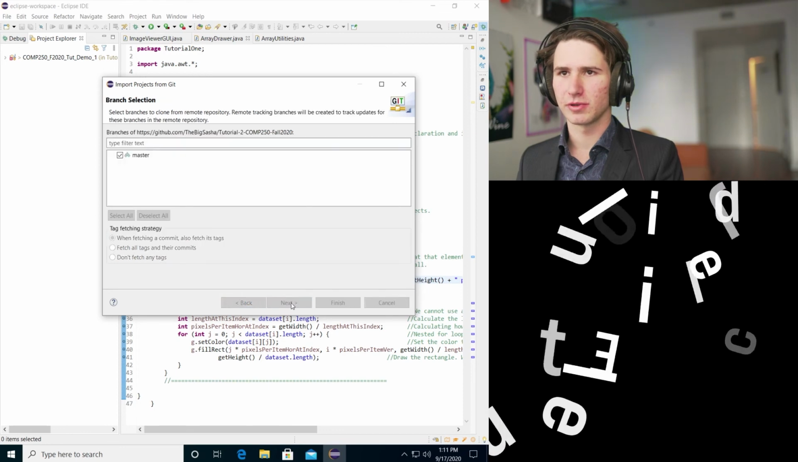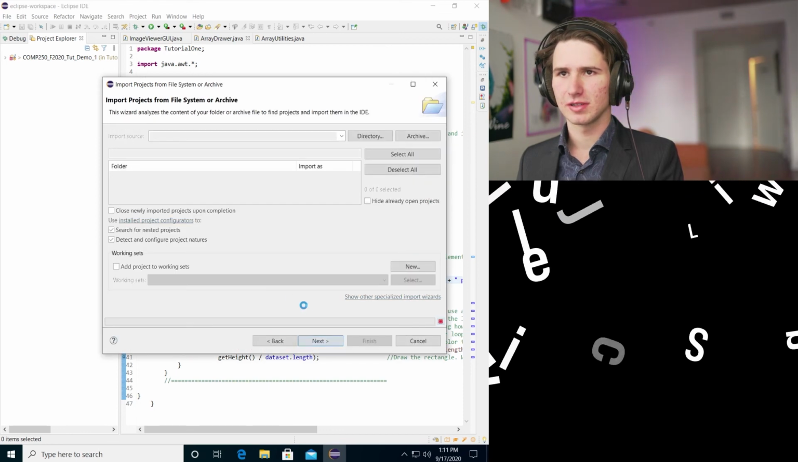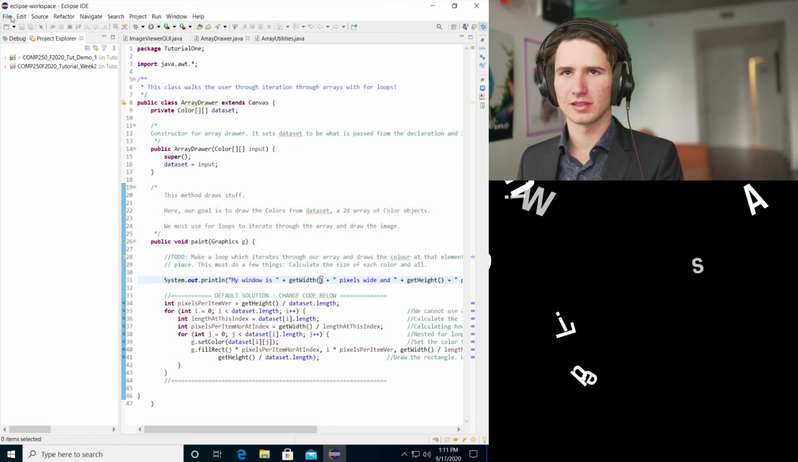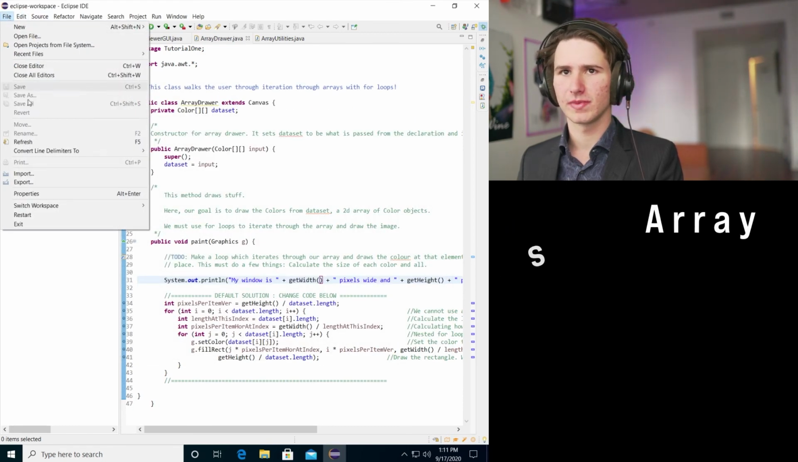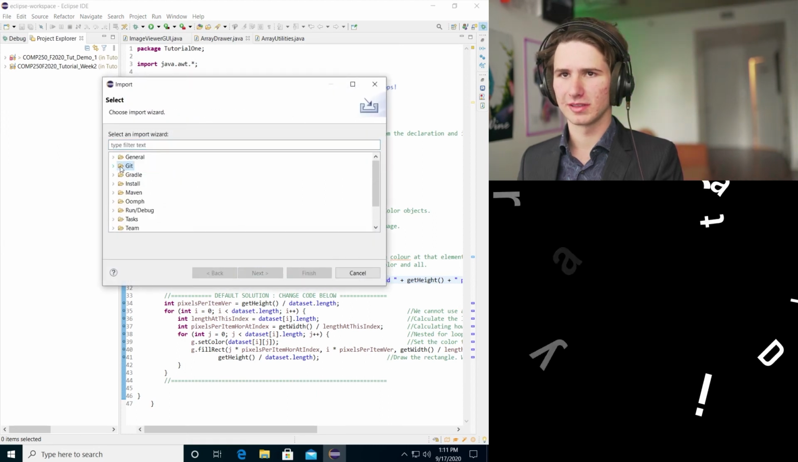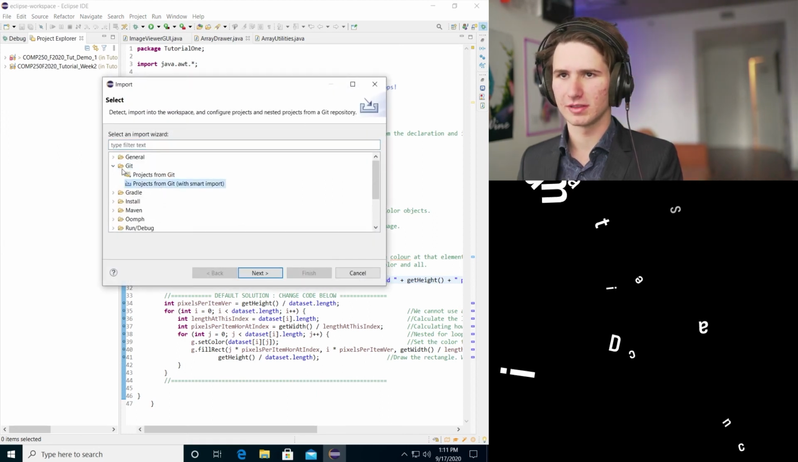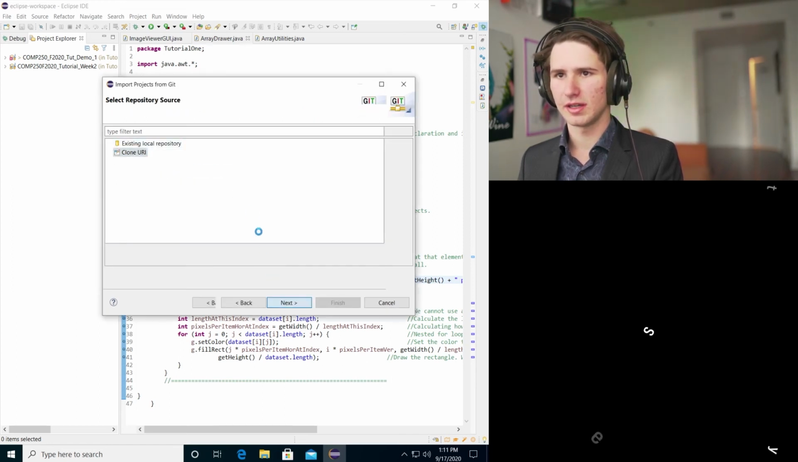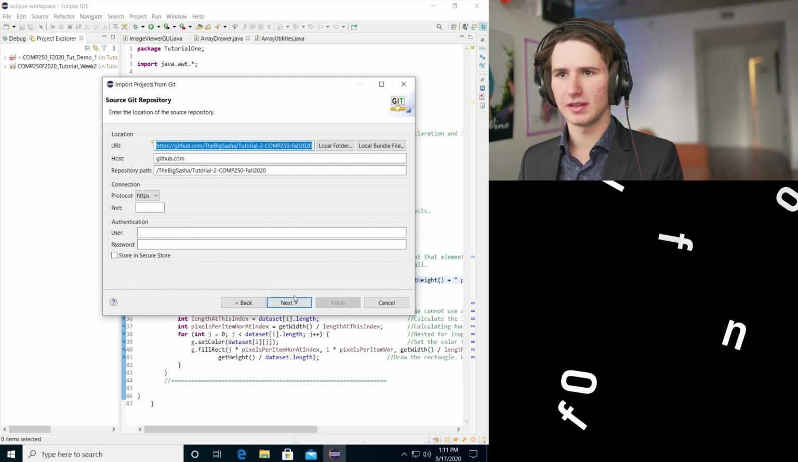So yeah, again, it's projects from Git with Smart Import in Eclipse. You keep clicking next, it'll clone it. If that's challenging, I can let you guys know, but again, it's File at the very top, then Import, then Projects from Git with Smart Import. There's a folder that's called Git. You'll expand the folder called Git, and there's Projects from Git with Smart Import. You click Next, Clone URI, you paste in your URI, and you go.